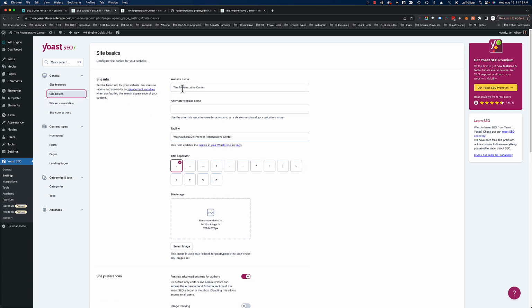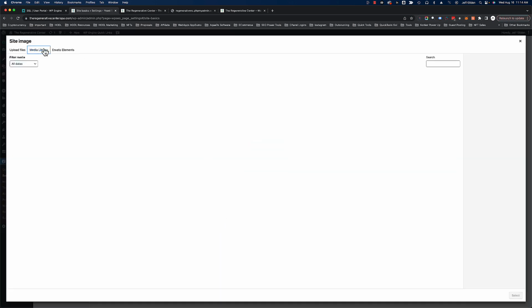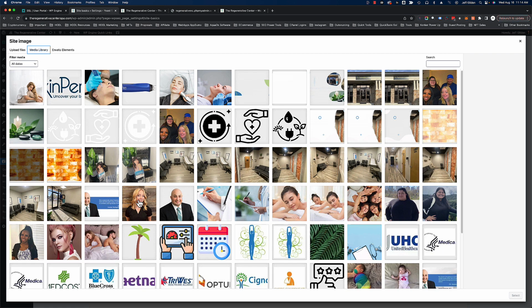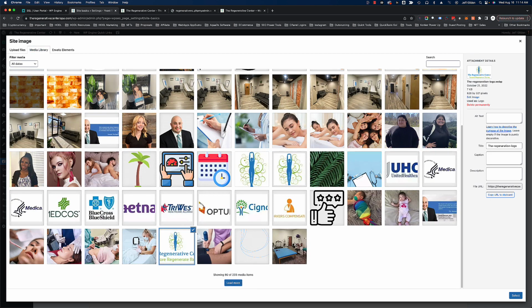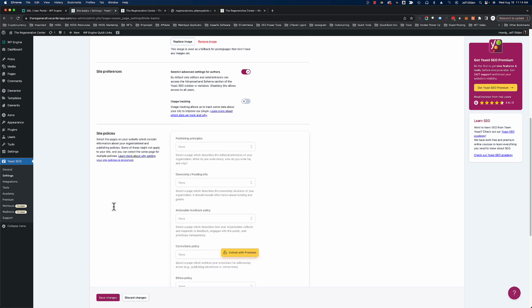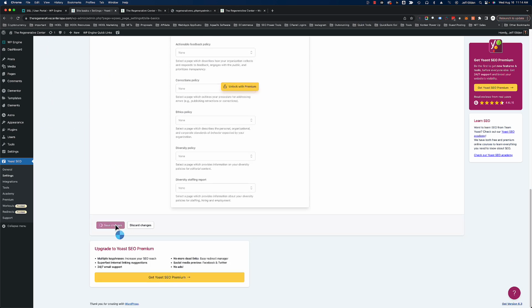Site basics: there's the website name and tagline. We're going to come back to here. I like to do the vertical bar for this one. Site image: I'm going to go into the media library and choose the logo for the site image. Then we scroll down here and hit save.